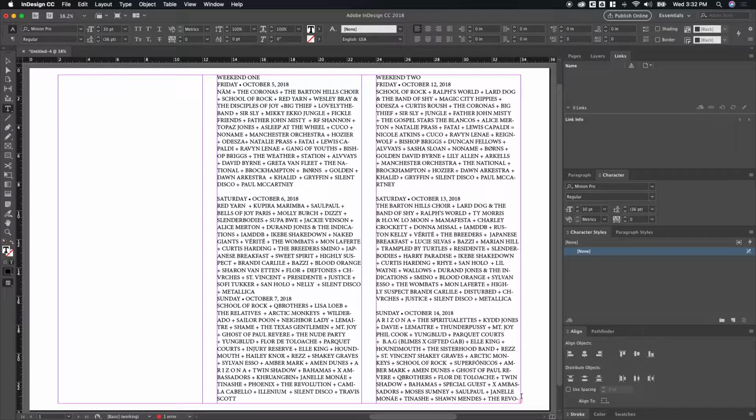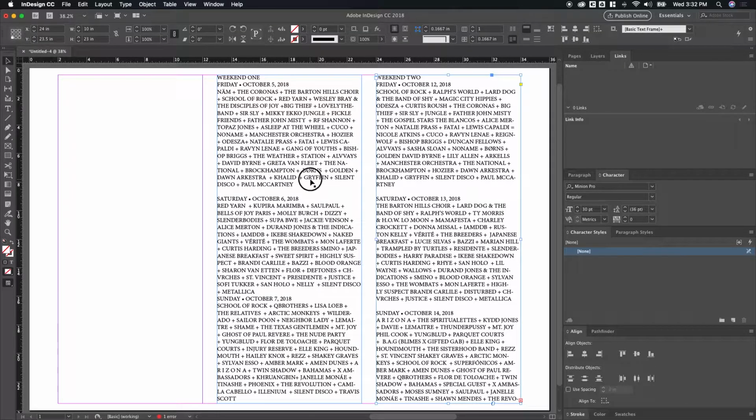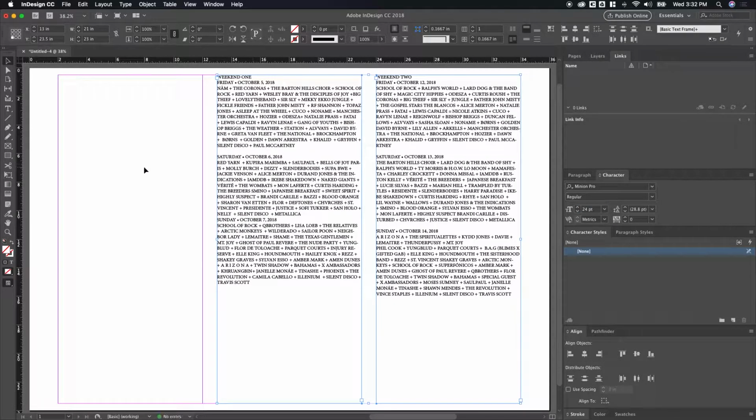Now you'll notice that our text is overlapping the box, and we're going to see this plus button to show us that there's more text that's being hidden. So it turns out that 30 points is going to be slightly too large. So let's shift select both of the text boxes and, just so that we can keep an eye on the text, let's drop it down to 24.